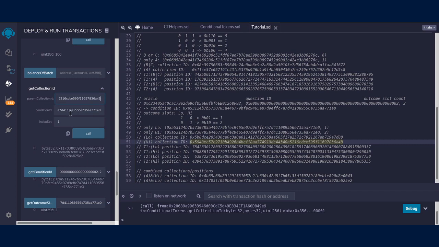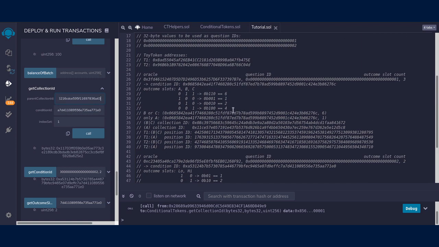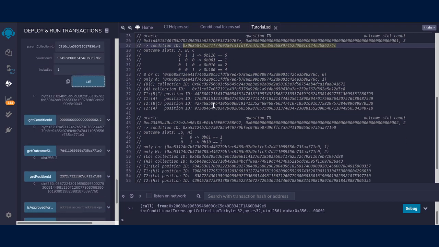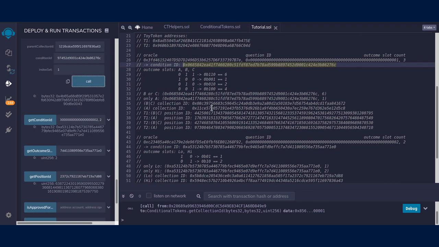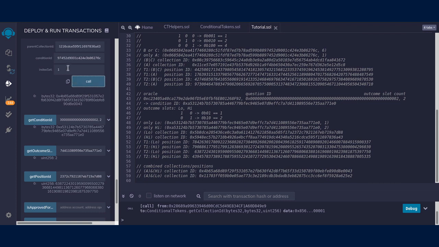And instead of the condition ID for low and high, we use the condition ID for A, B, and C. And we provide the index set associated with the outcome collection containing only A, which is just 1. And the result from this calculation, we can compare it with the result we got earlier from the other direction and see that we have indeed generated the same collection ID for A and high.